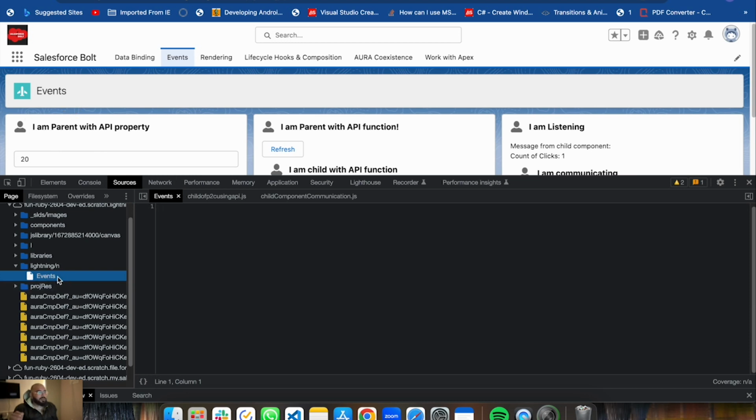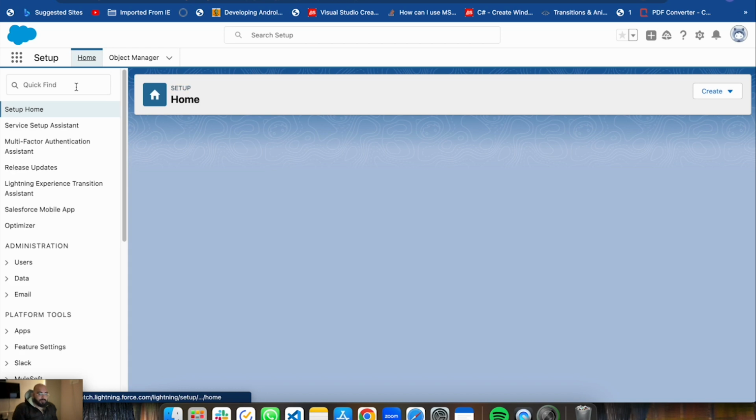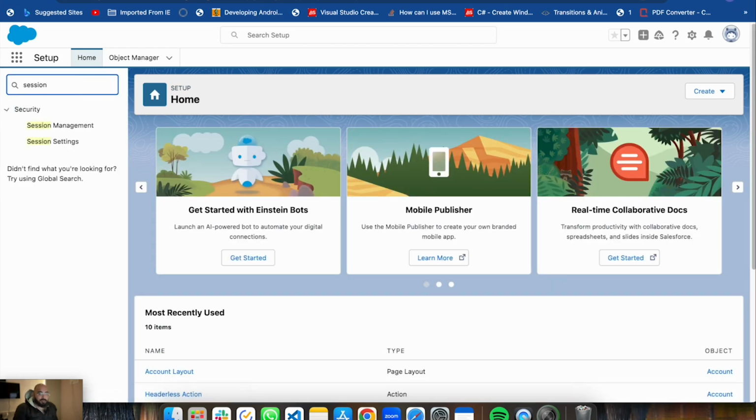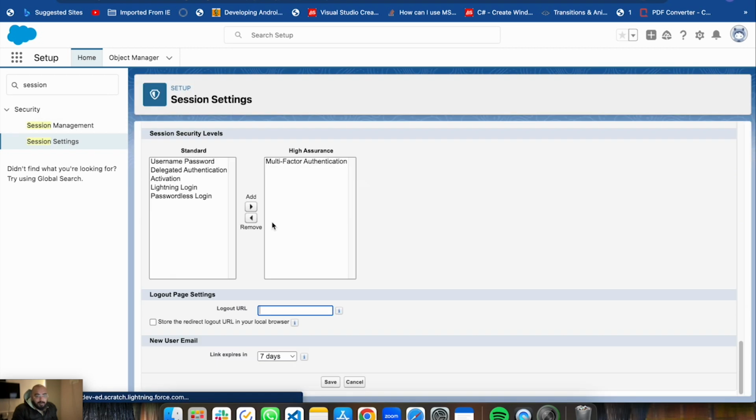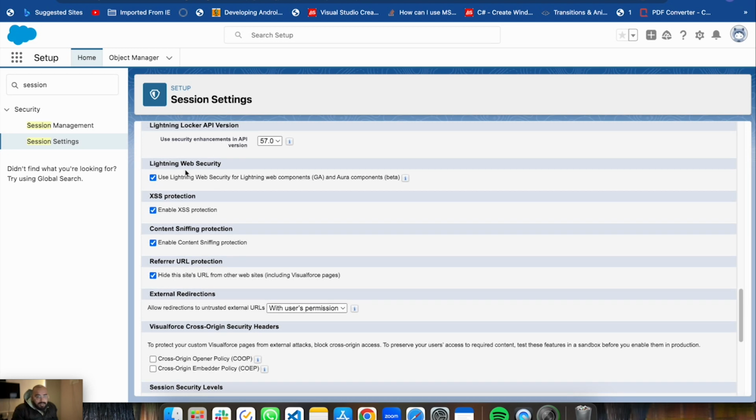To debug based on your modules, first you have to disable Lightning Web Security. That is going to be an additional step you are going to perform while debugging. For that, you just need to go to Setup and search for Session Settings. Here, if you scroll up, here is Lightning Web Security. You just need to disable it.